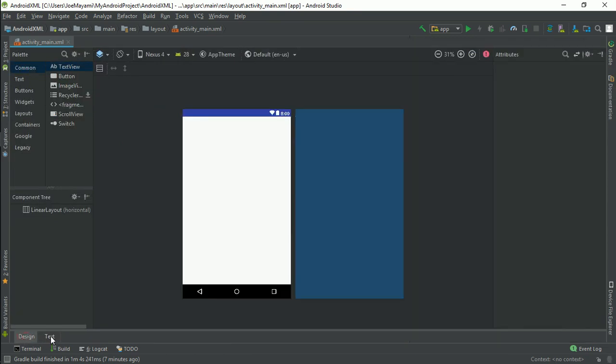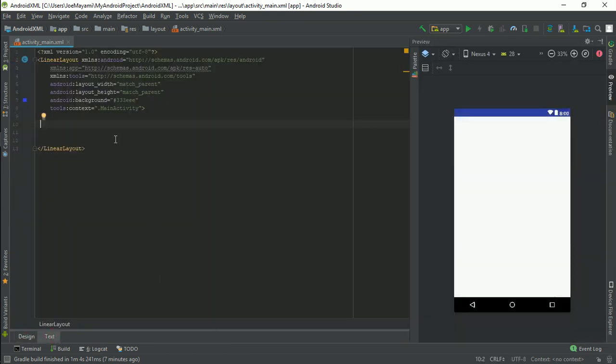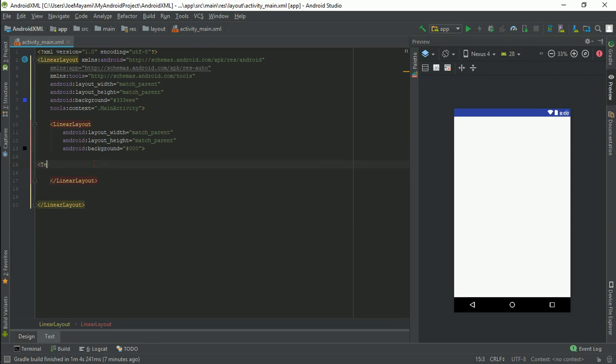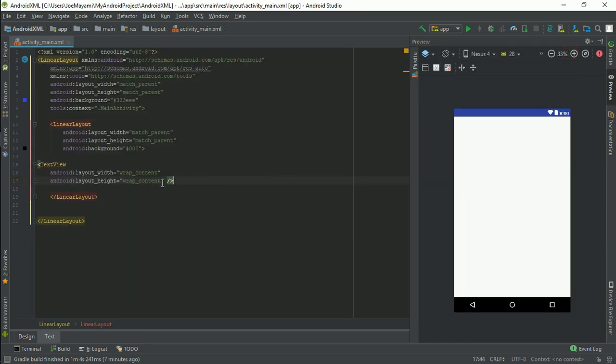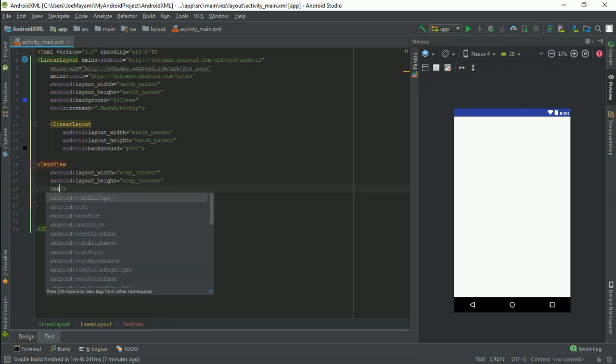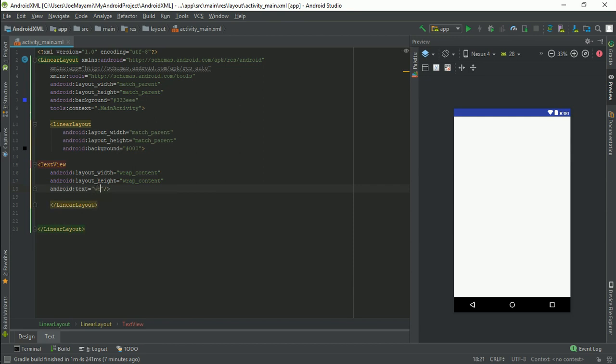It's not updating. Should update here. And why is this black? So what I'm just going to do is put a text field, and I'm going to say this should wrap content, and in this text field I'm going to put text, and then in my text also will come to invert.